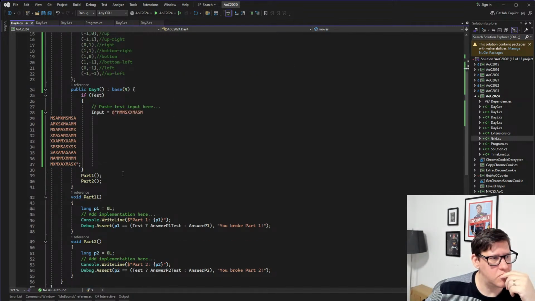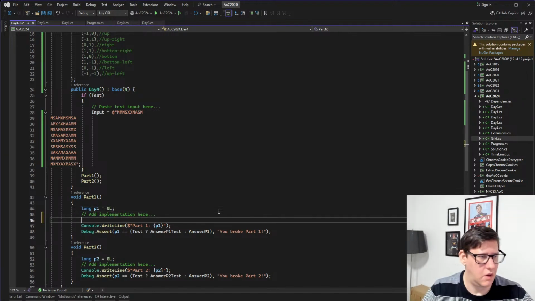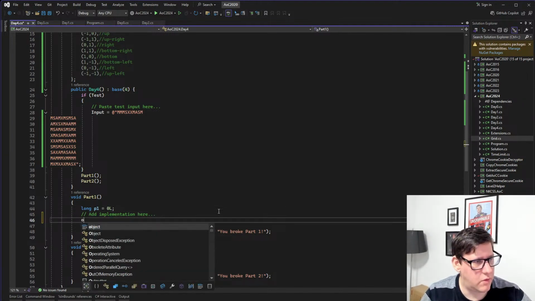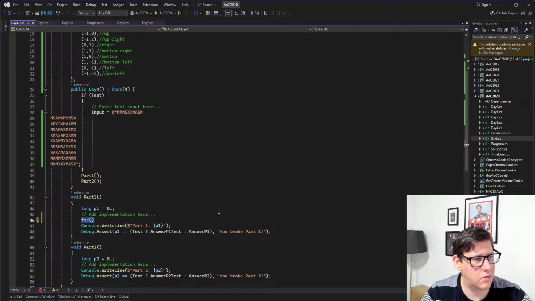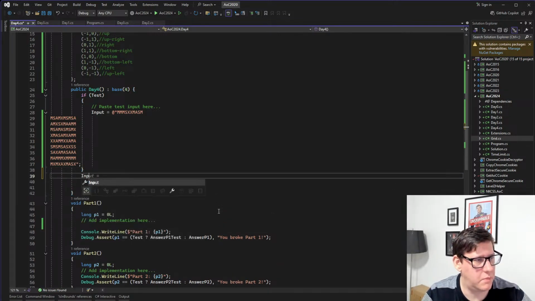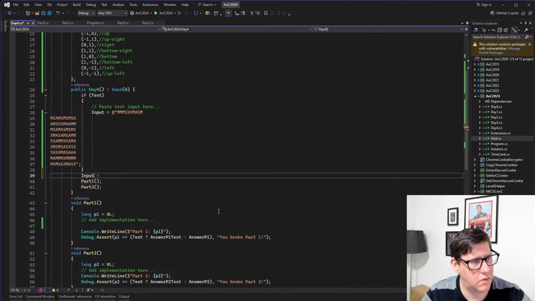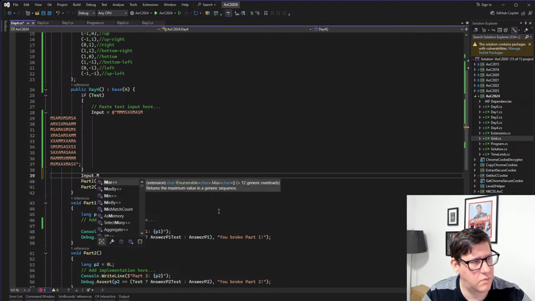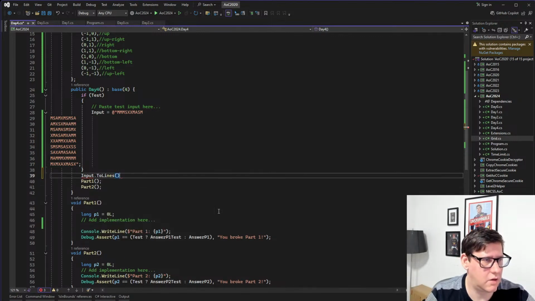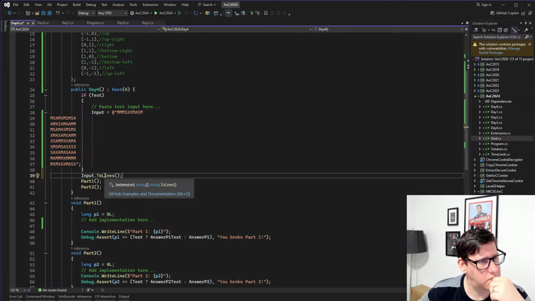Let's see. So we do 4. We probably also need to make sure that we map this. We should input 2 lines, and then, yeah, 2 lines basically. And this will just be an array of strings that we can traverse.